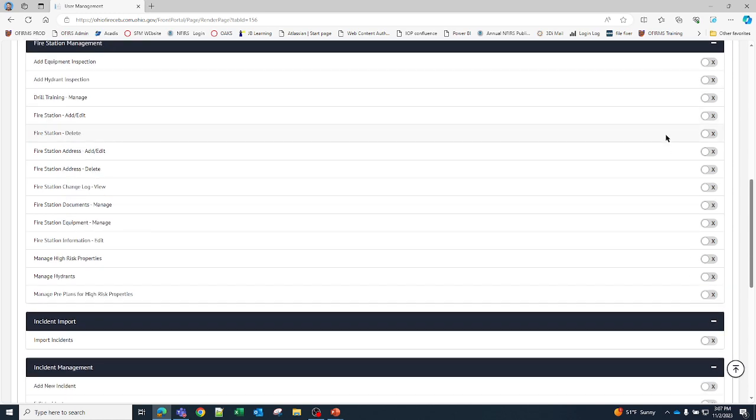Under fire staff management, this is broken down into several different things. We're going to go over each of them briefly. Add equipment inspection means that you can add an inspection on a piece of equipment that's already in inventory. Add a hydrant inspection is for adding a hydrant inspection into a hydrant that is already created. Manage drills. This is so that they can enter drill training and manage those records.